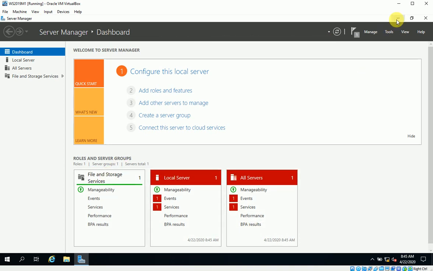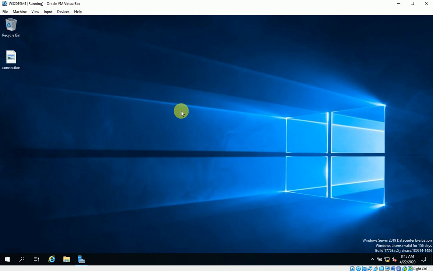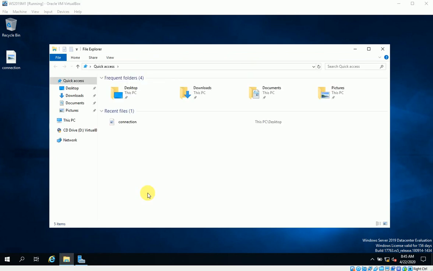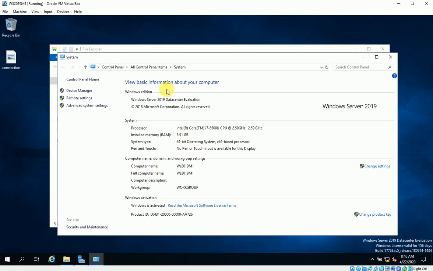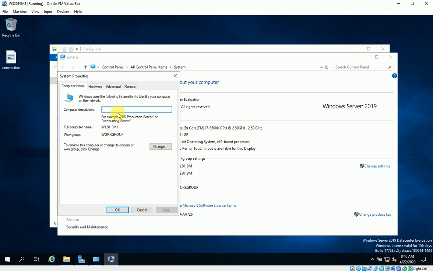So what I'm going to do here is, first of all, change the server name, and then give a static IP address to our server. So let's go to System Properties and check the computer name. This is my server name. If I want to change it, I need to click on the change setting, and this is the computer description. The description and the server name are two different things.